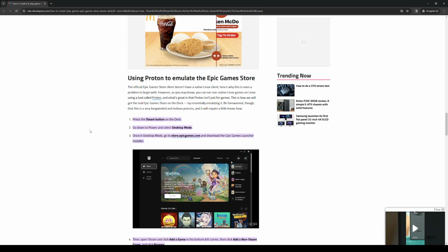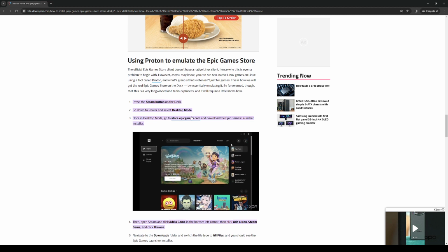So to actually do this is pretty simple, and it functions the same way as an emulator would on your PC. So what you need to do is, step one, turn on your Steam Deck, obviously. Step two, press the Steam button to bring up the power and mode options, and scroll down till you find the option to switch to desktop mode. Now, when you switch to desktop mode, open the browser, visit this link right here, store.epicgames.com, and download the Epic Games launcher installer from there.